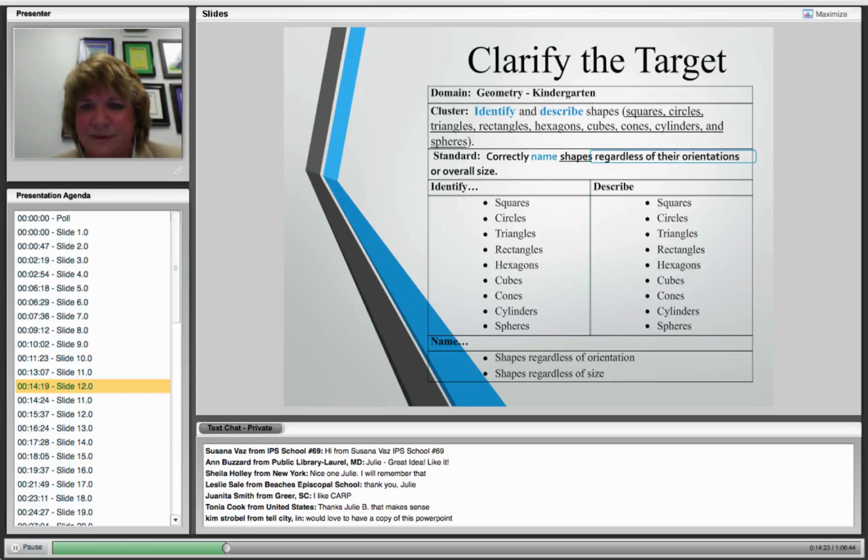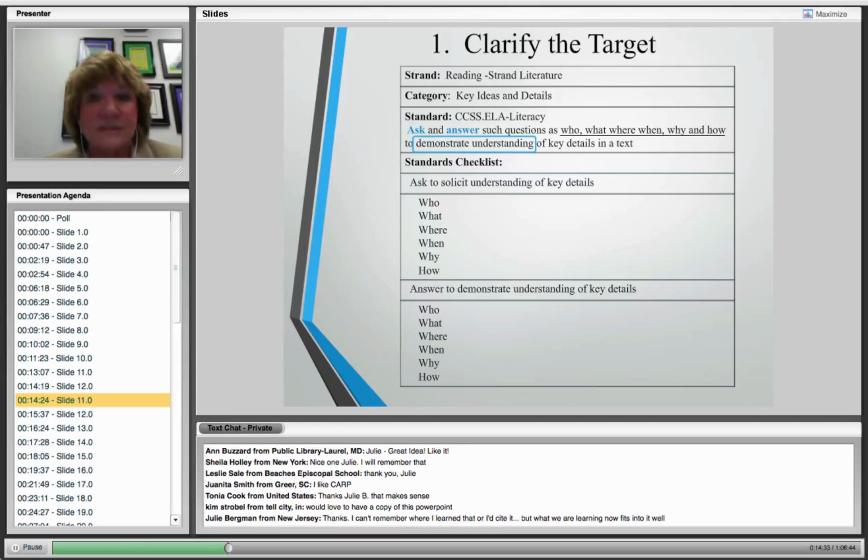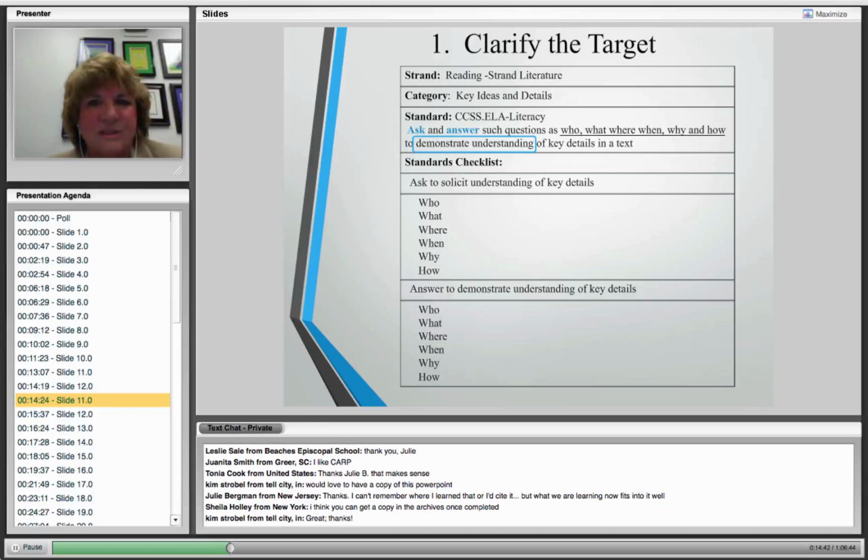Nope, I'm sorry, we're going to go back to the last slide. What is the standard asking us to do? Well, if we take a look at the verbs in that standard, you'll see ask and answer. It's asking us to do two different things, or more importantly, our students are to ask and answer questions. Well, what type of questions? So first of all, what are we supposed to do, and what are we supposed to do that with?